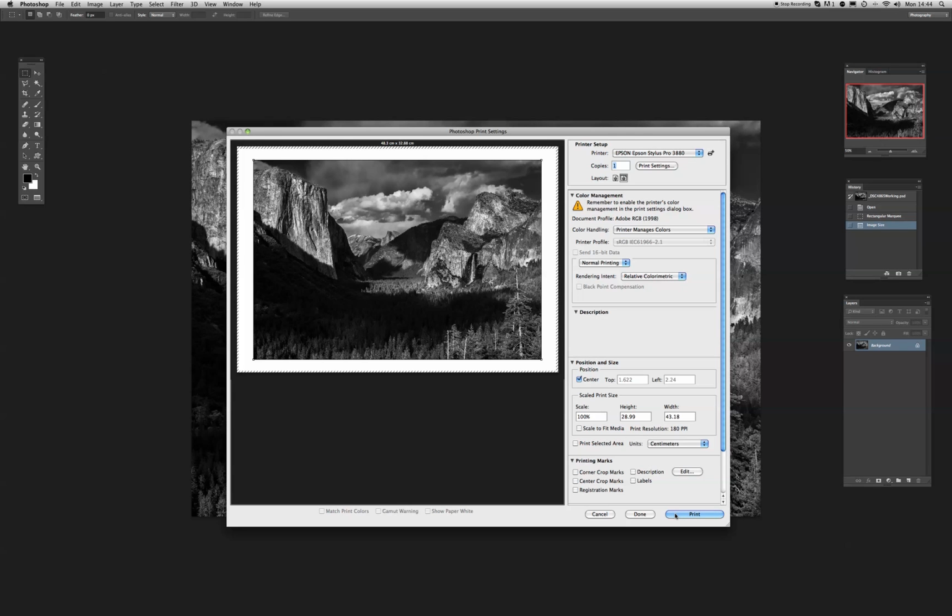And when you're finished, you will have a perfectly neutral black and white print that comes out of your Epson 3880 printer or any other printer that has the advanced black and white driver that will match your screen, and it'll have no colour casts at all. Have a go and see how you get on.